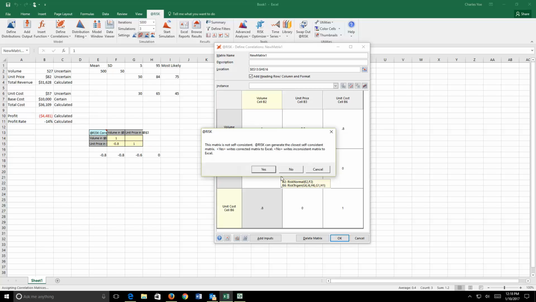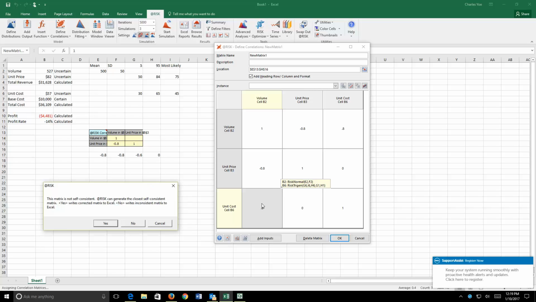No writes the inconsistent matrix to Excel. So here's what's going on. Let's move this. This is saying if you have a high correlation between unit price and volume, and a high correlation between unit cost and volume, then unit price and unit cost must be correlated as well. But you'll notice unit cost and unit price, this value right here, is 0. So that says there's no correlation.